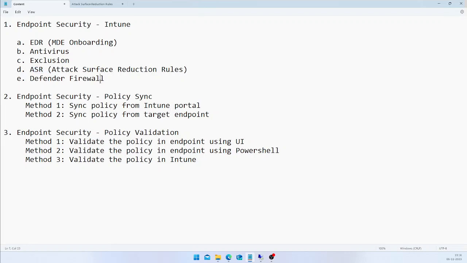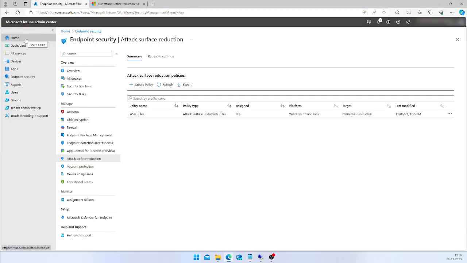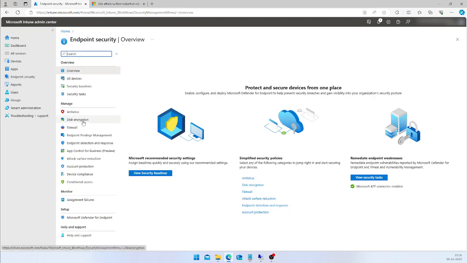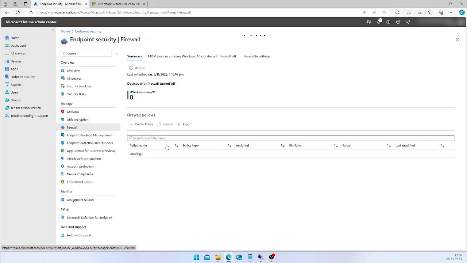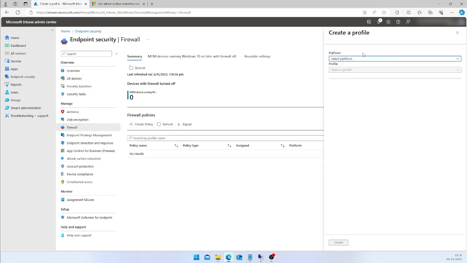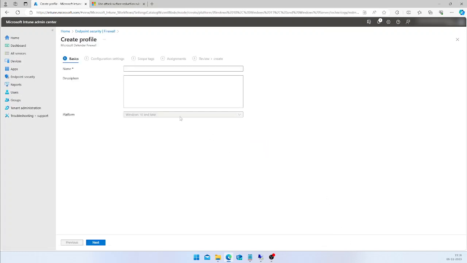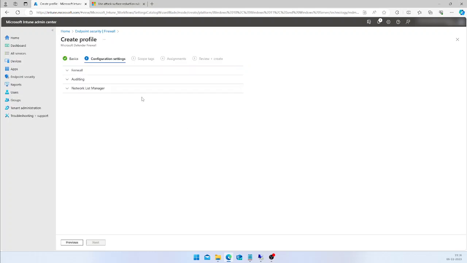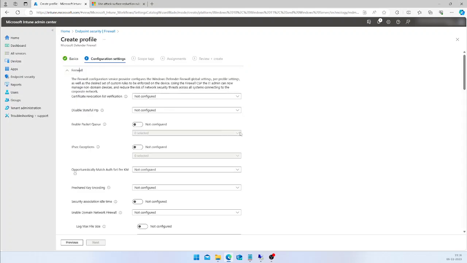And the next one is the Defender Firewall. For that, I'm going back to my Intune Admin Center, click on Home, Endpoint Security, Manage, and click on Firewall. Here I can create the policy, and I'm going to select the platform. I'm going to select the firewall, Microsoft Defender Firewall, and I'm going to click on Create. So here I'm going to give some name that makes sense, and I'm going to click on next and going to expand the firewall. I'm not going to configure all the settings here.